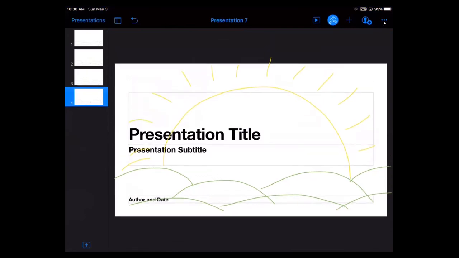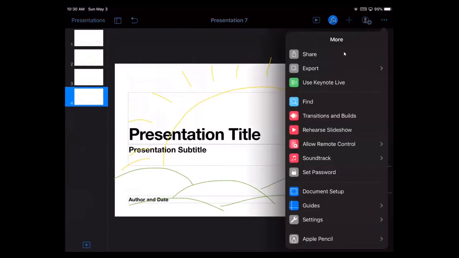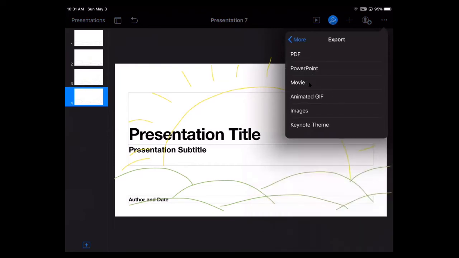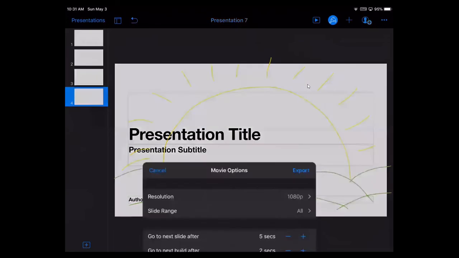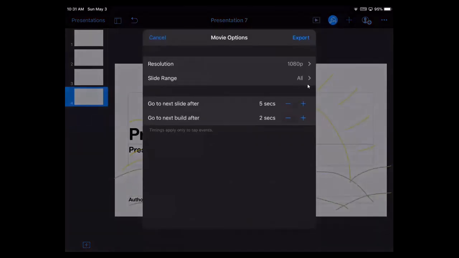And our last step is that you're going to take it out of Keynote and save it onto your iPad. So these 3 little dots, click there. And you're going to click the word export. That's E word. And you want to make it a movie. And you don't need to change anything here. You just click this word export.